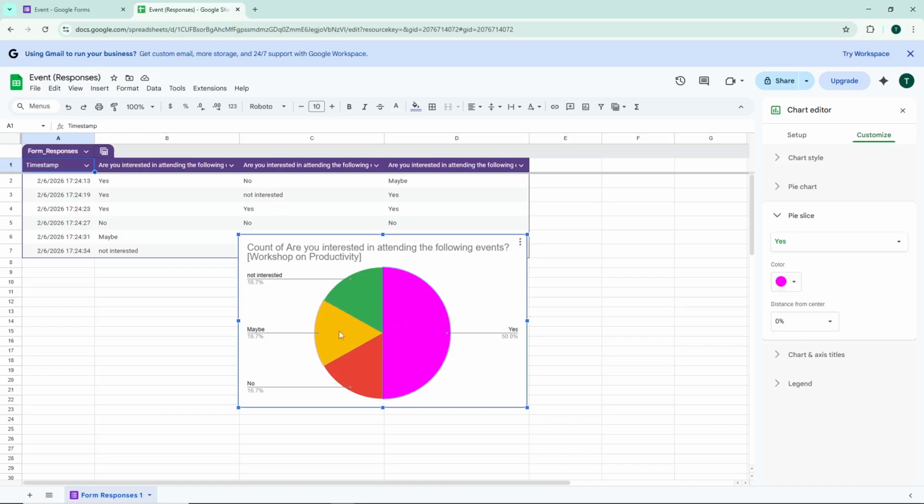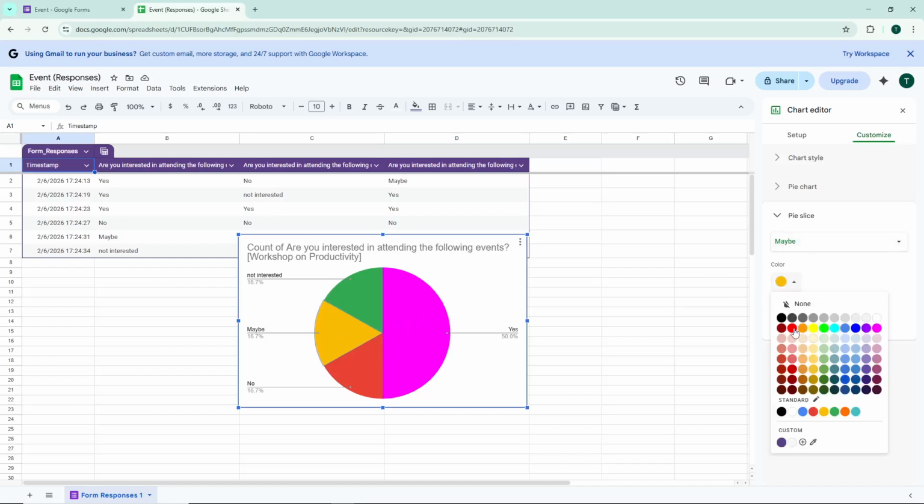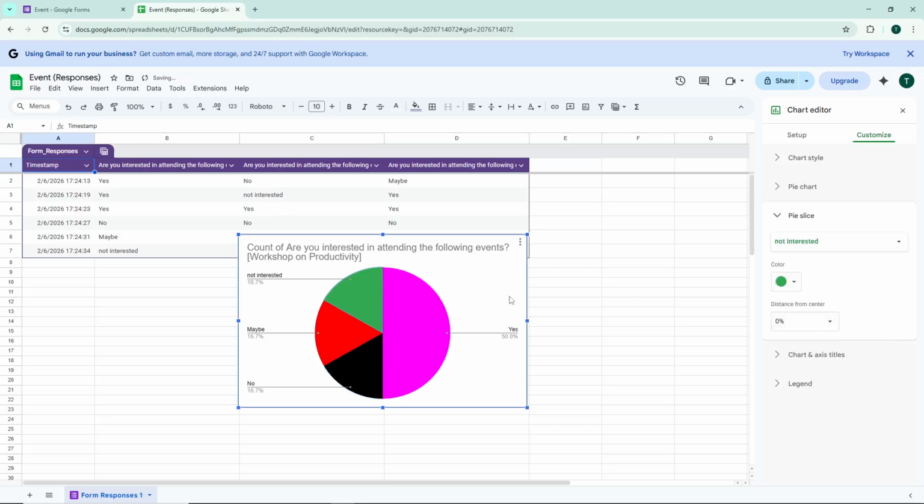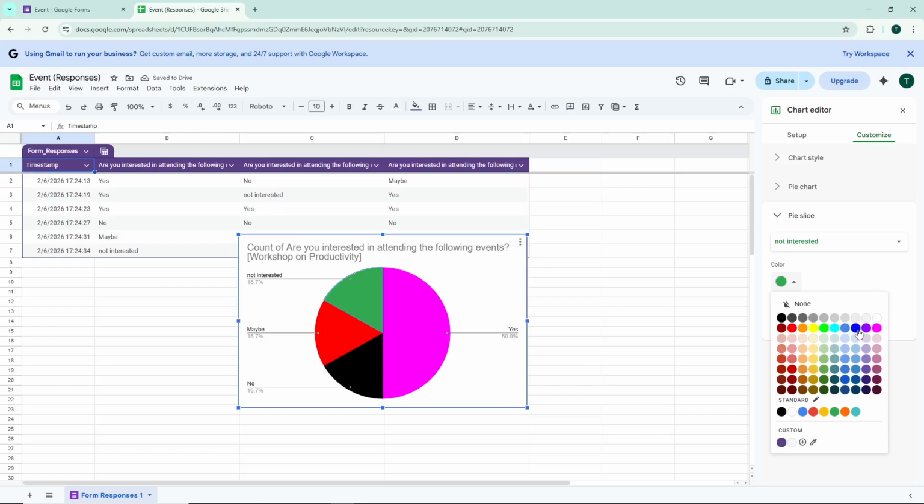And there you have it. You've successfully changed the chart colors from your Google Forms data in Google Sheets. Your chart should now reflect your chosen color scheme, making your data presentation more polished and professional.